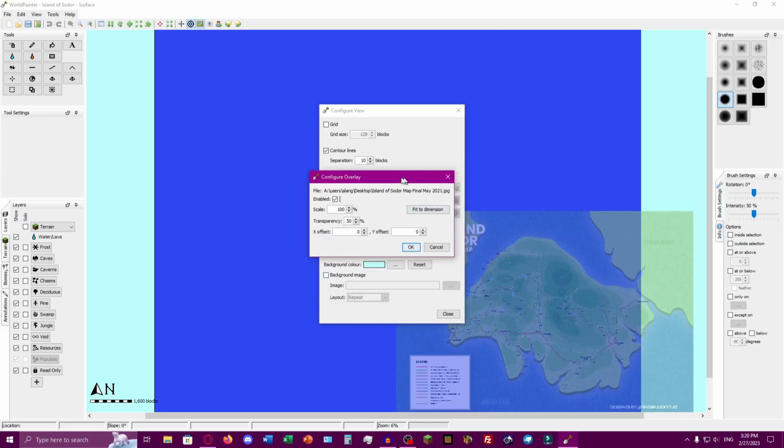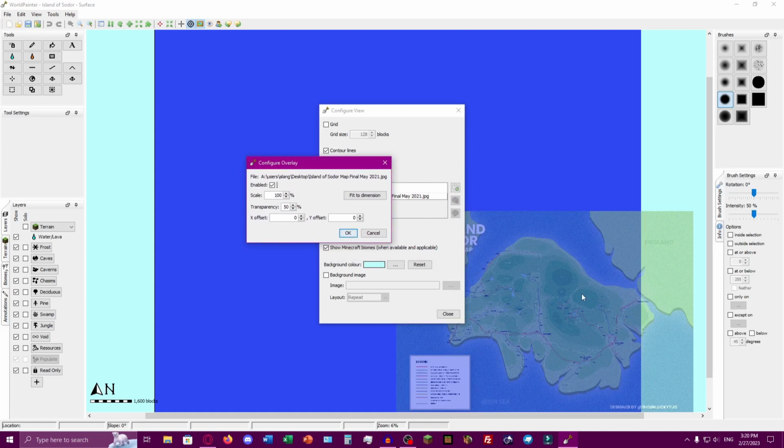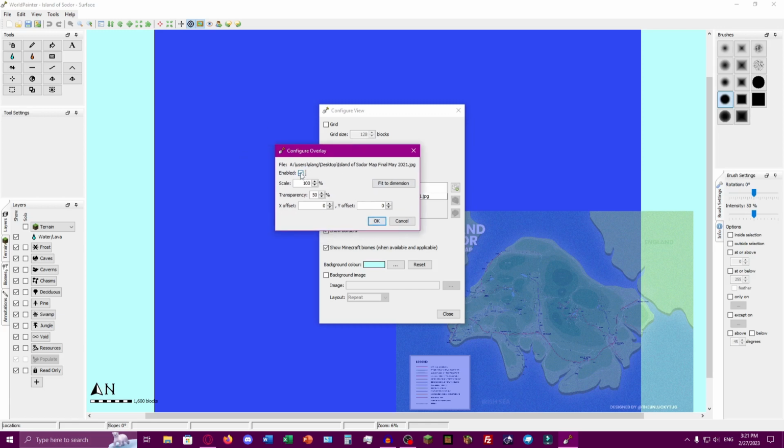All right, so as you can see right down here, it popped up. Now it's not perfectly centered, right? That's obviously a problem for us. So this is what we can do. Over here in this little box, we have the options of scale, transparency, the offsets of the Y and X axis, and fit to dimension.